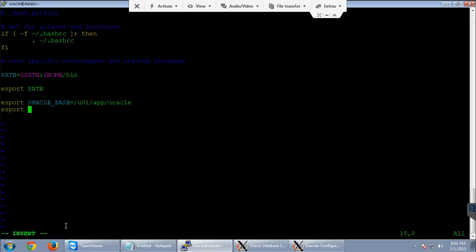Then export ORACLE_HOME equal to, then give your home location: /u01/app/oracle/product/11.2.0/db_home_1.